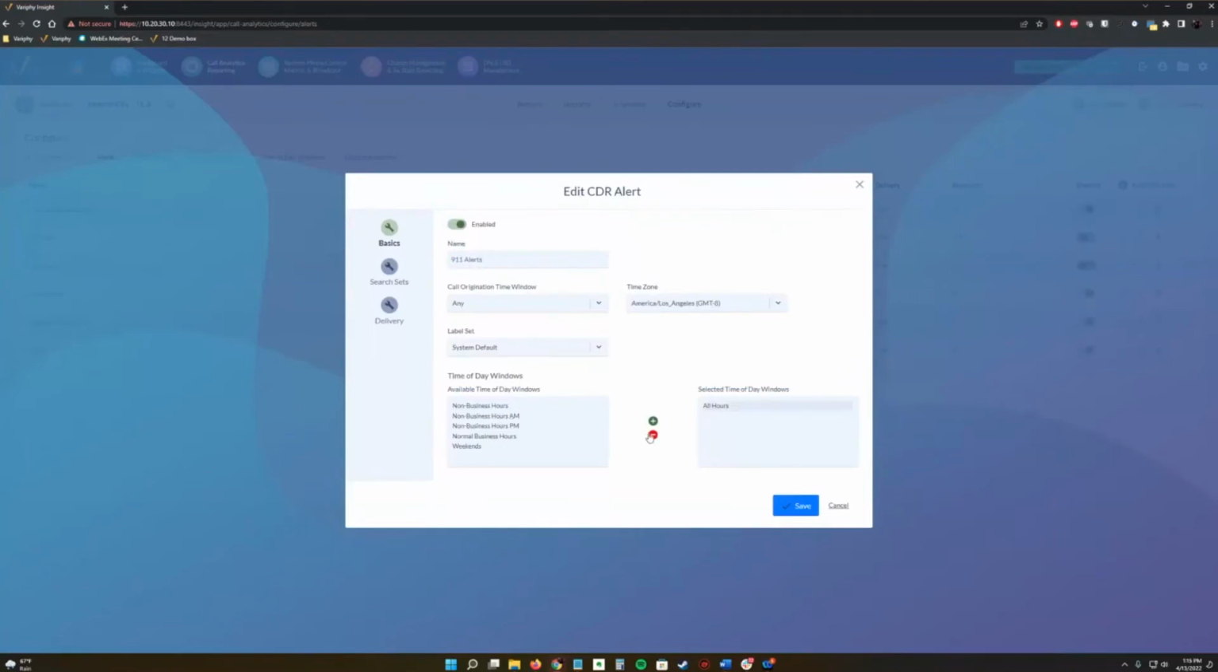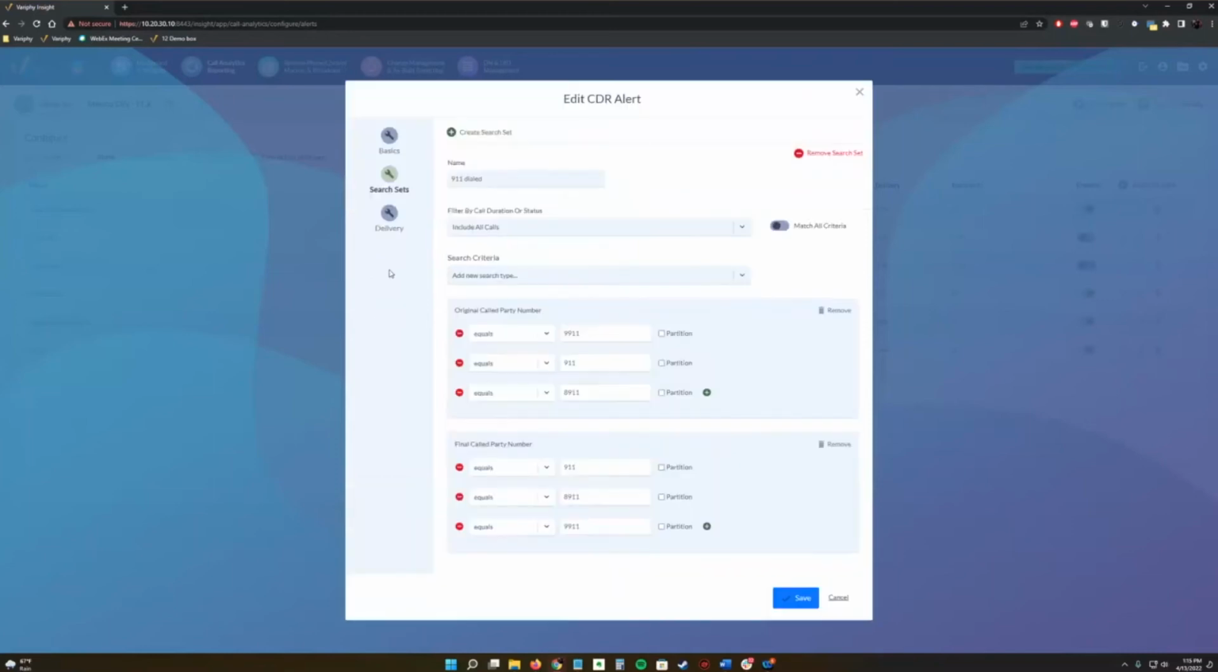Then you would pick your time of day windows. Let's say all hours, because 911 is pretty important. I want to see if 911 is dialed at any time during the day. If we go to search sets, we're going to set it up like that.